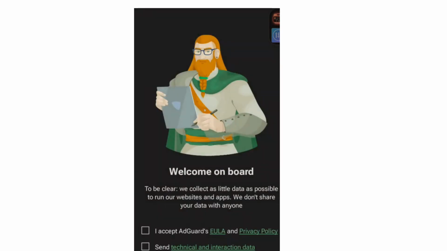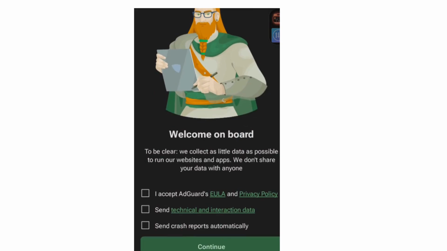After installing AdGuard, open the app and click on Create. Then, toggle the VPN switch to turn on ad blocking. Now, you're all set. No more annoying ads.